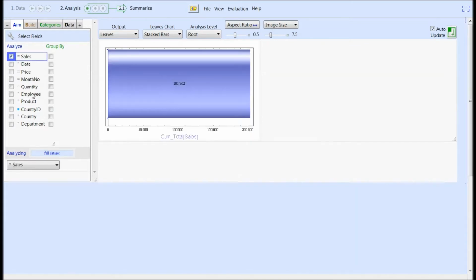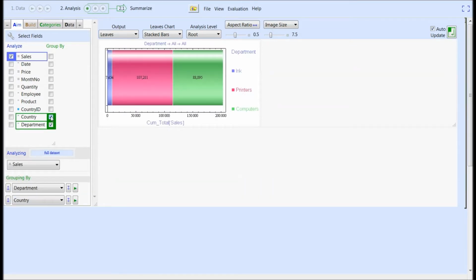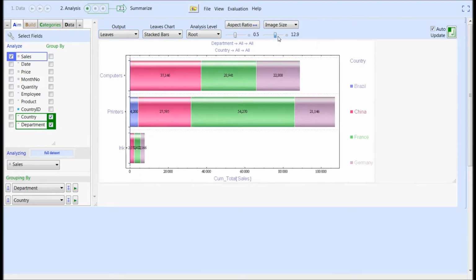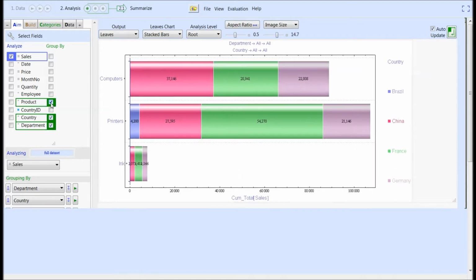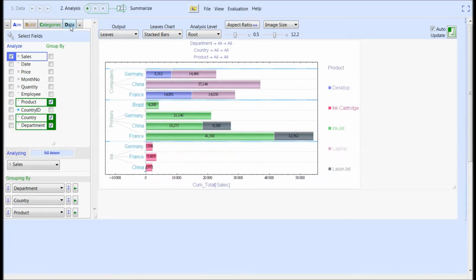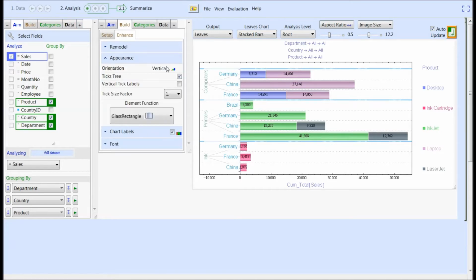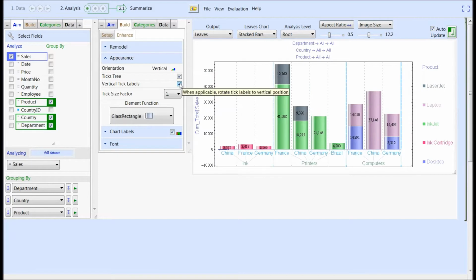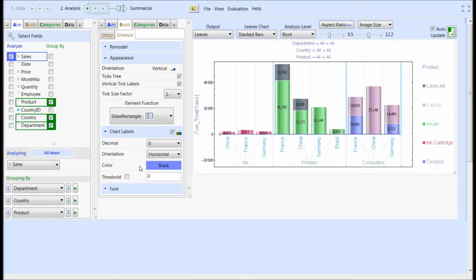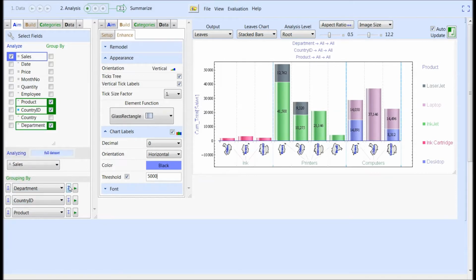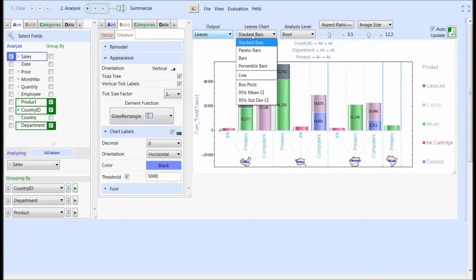Okay, so let's get started by analyzing sales by department and country. A little bit of resizing here. Now we can analyze further by product and add some more tools here for the interface. And for example, we can now set vertical bars and add some other features. Limit the labels to those values above 5,000, and also switch here the order of the selection of fields.